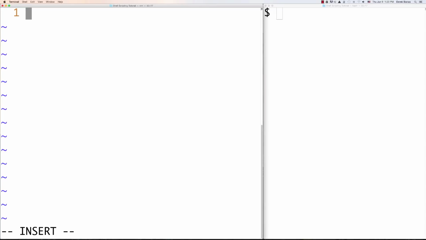Alright, back inside of insert mode, and of course in the description I have a link to a cheat sheet that has all of the things I talk about here, so you can use that.